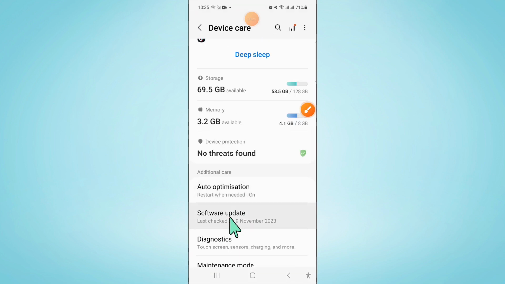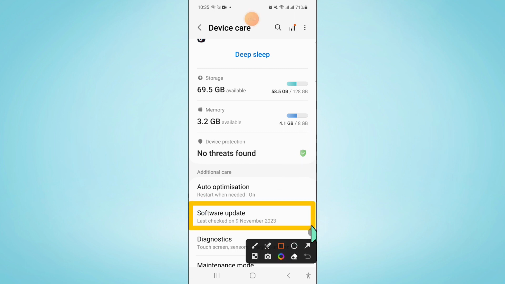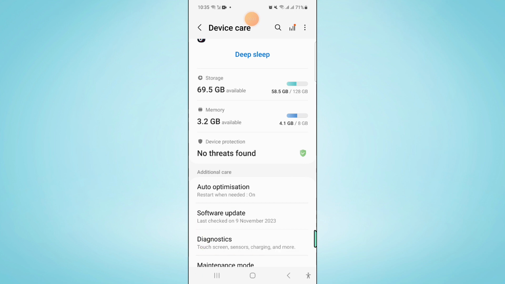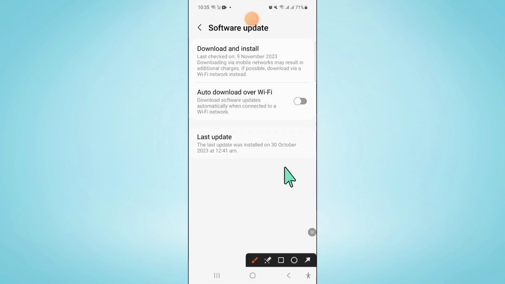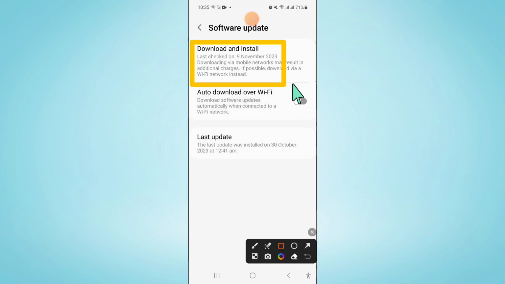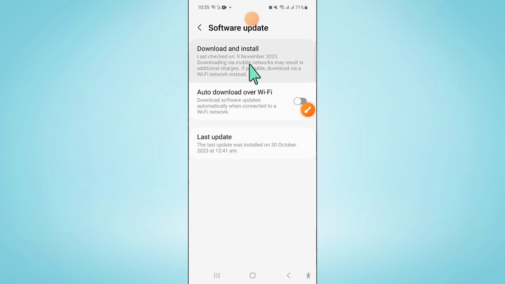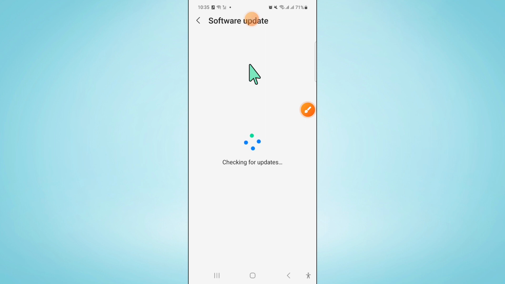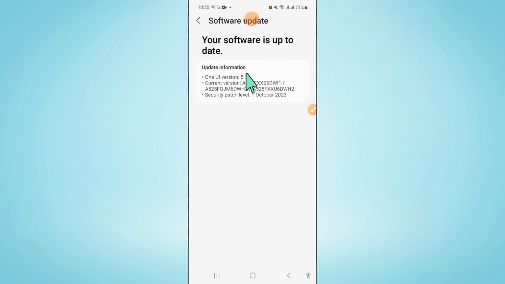Now in battery and device care scroll down and click on software update. And then click on download and install to update your mobile software to latest version. And after updating your mobile software, go back to settings.